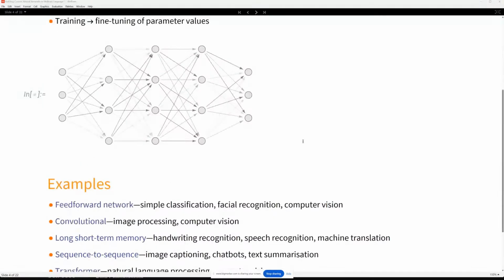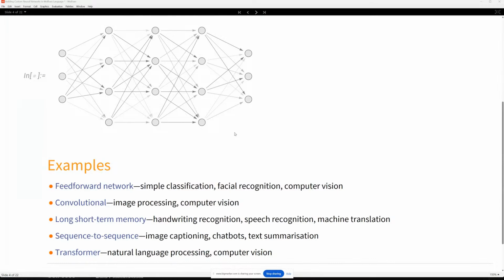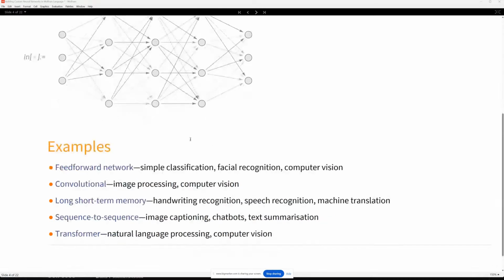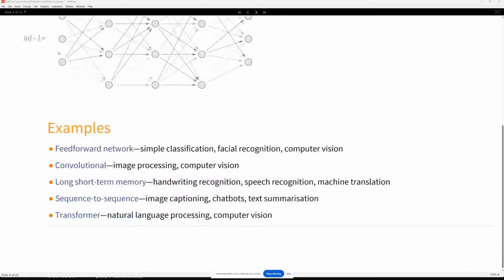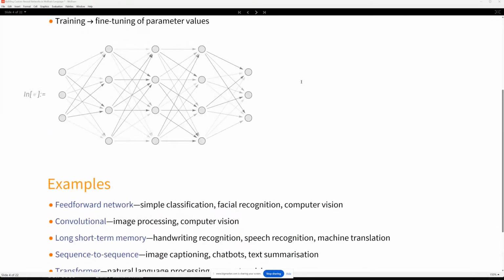So these kinds of networks have a bunch of different categories, and these categories are quite related to the function of the networks themselves. In the sense of a feed forward neural network, it's probably the most simple one. It's just passing data forward from the input layer to the hidden layer to the output layer.